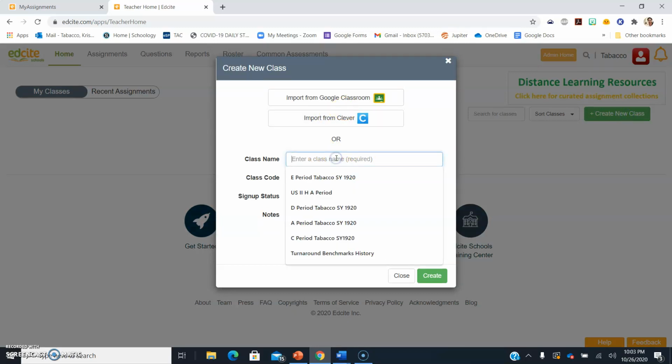As department heads, I would recommend creating a nice, clean, uniform way to name your classes so that it's easier to distribute the common assessment. So these are ones from last year, and I didn't like the way that turned out.